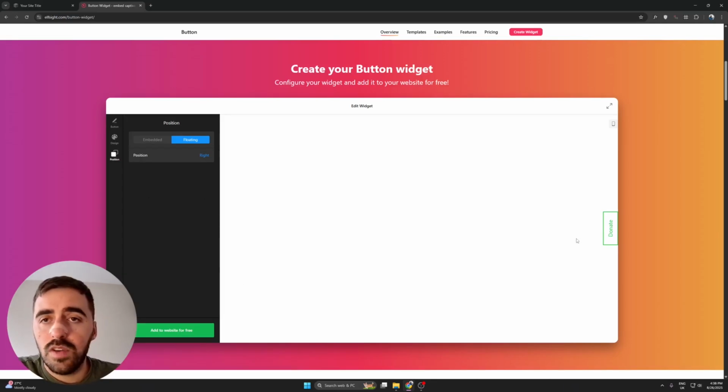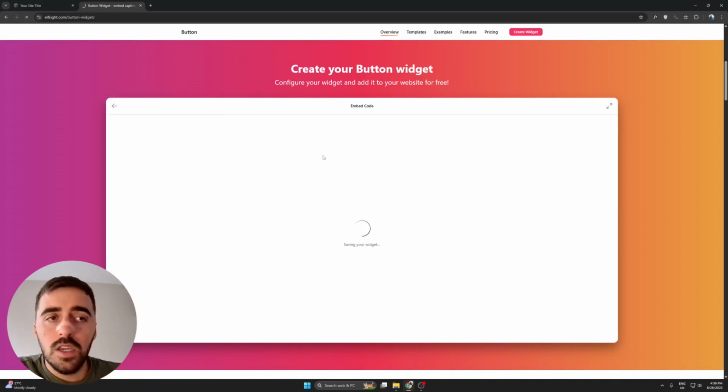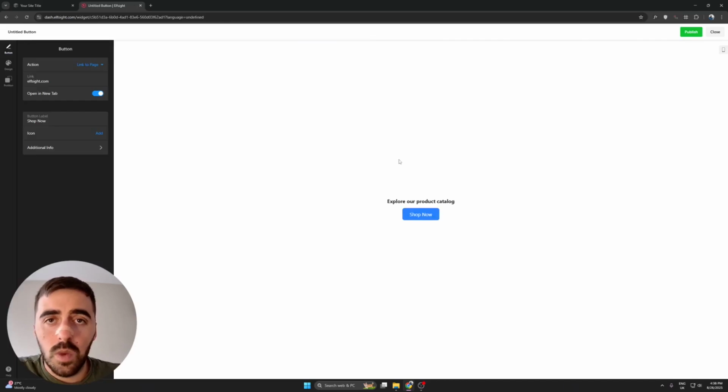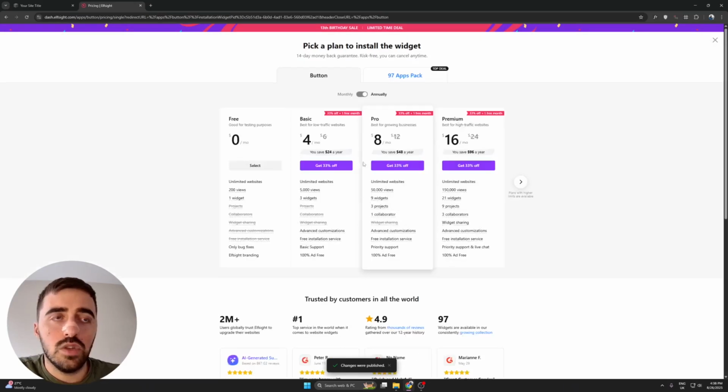And once you're ready with customizing the donate button, head over to the bottom left corner of the screen and click on add to website for free right here. Then you'll be taken to a new page, which is where we need to go and publish the widget. In the top right corner of the screen, click on publish, and then you'll be taken to the plans page.